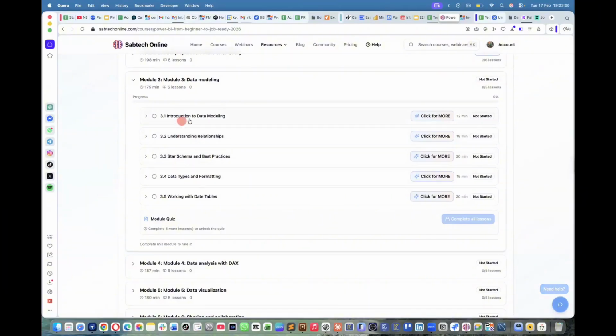Number 1 is the introduction to data modeling. It is exactly what I'm talking about. Understanding relationships. Then the star schema and the best practices we do when you're modeling data.